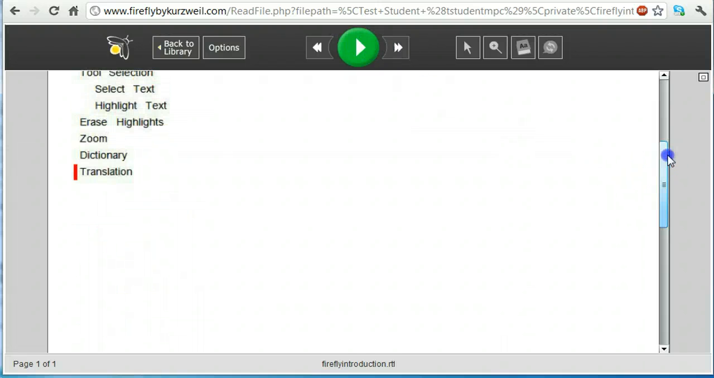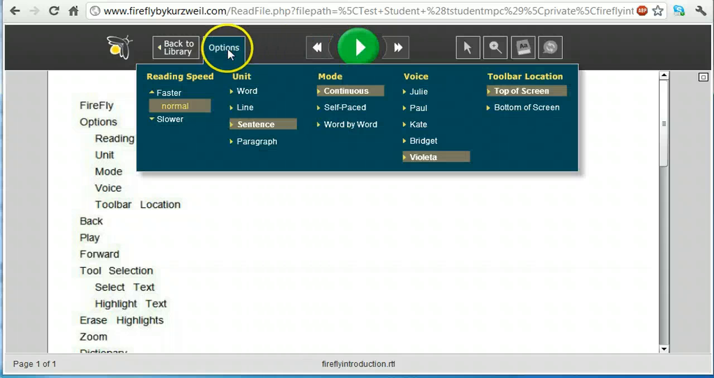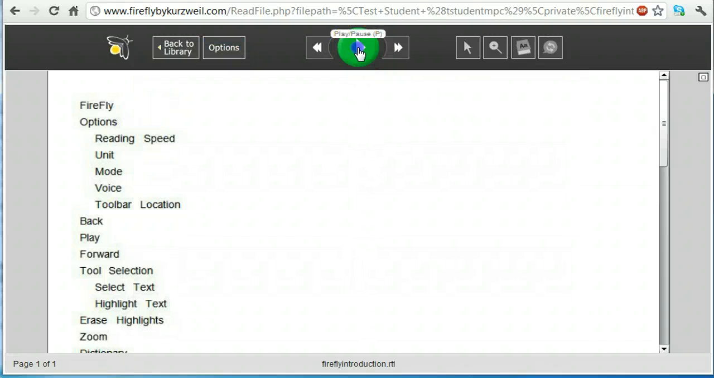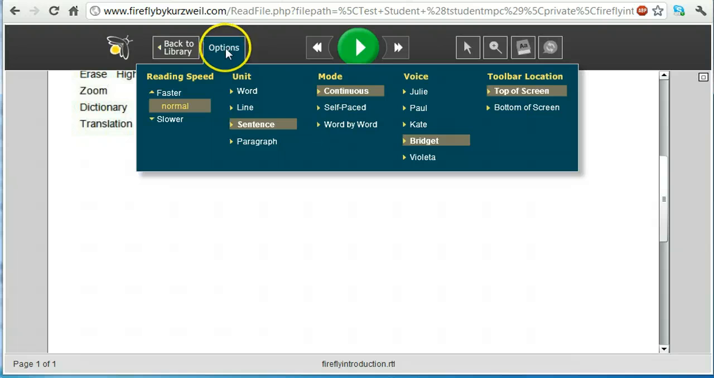Okay, the reason that is in a Spanish accent is because it's reading Spanish. So Violetta would be for any kind of Spanish translation. We have Bridget. Now Bridget is the English from the United Kingdom. So those are our 5 choices, the last being Violetta, the Spanish translation.